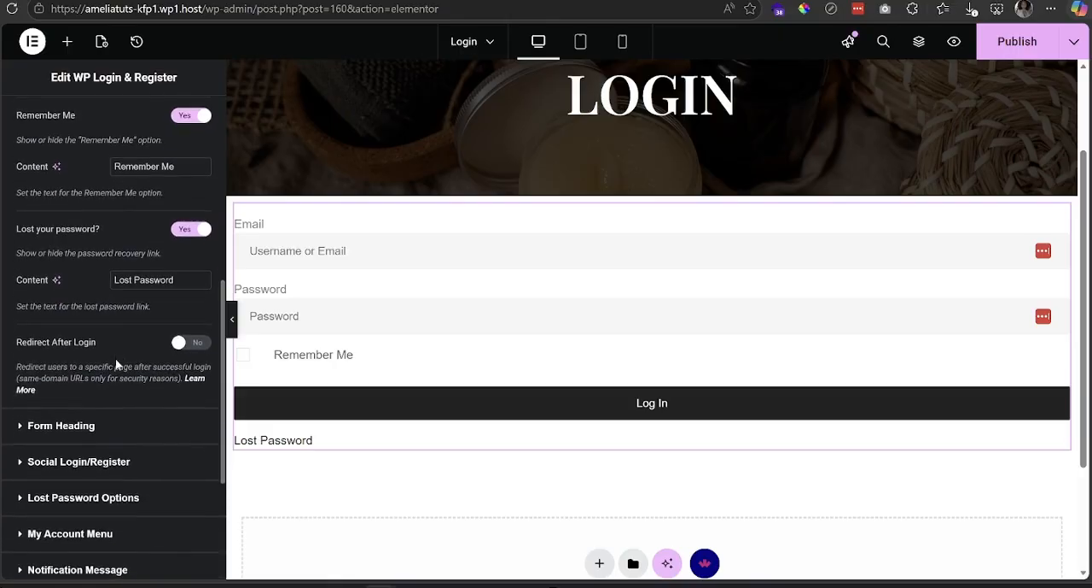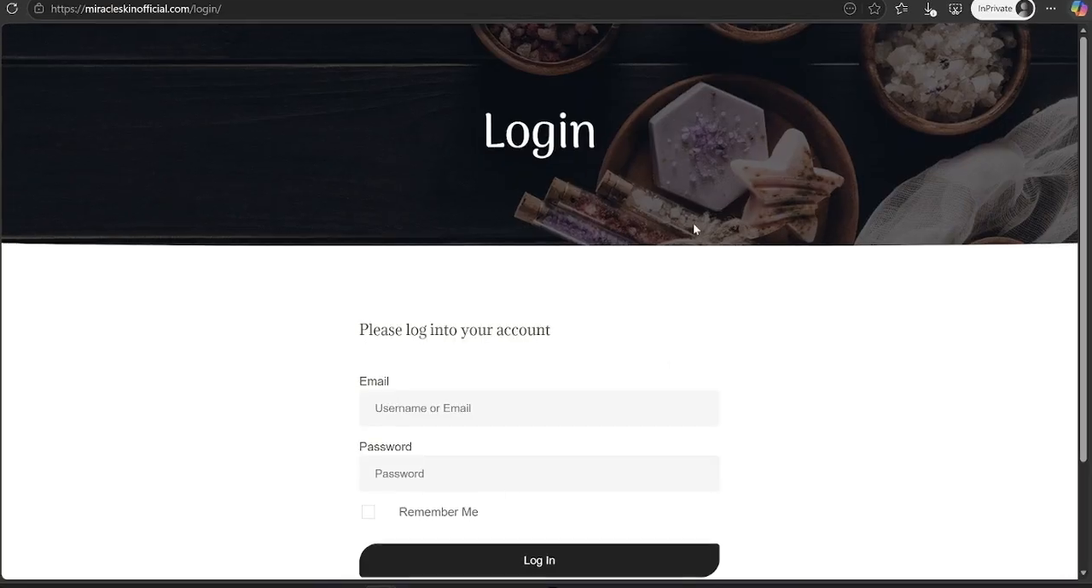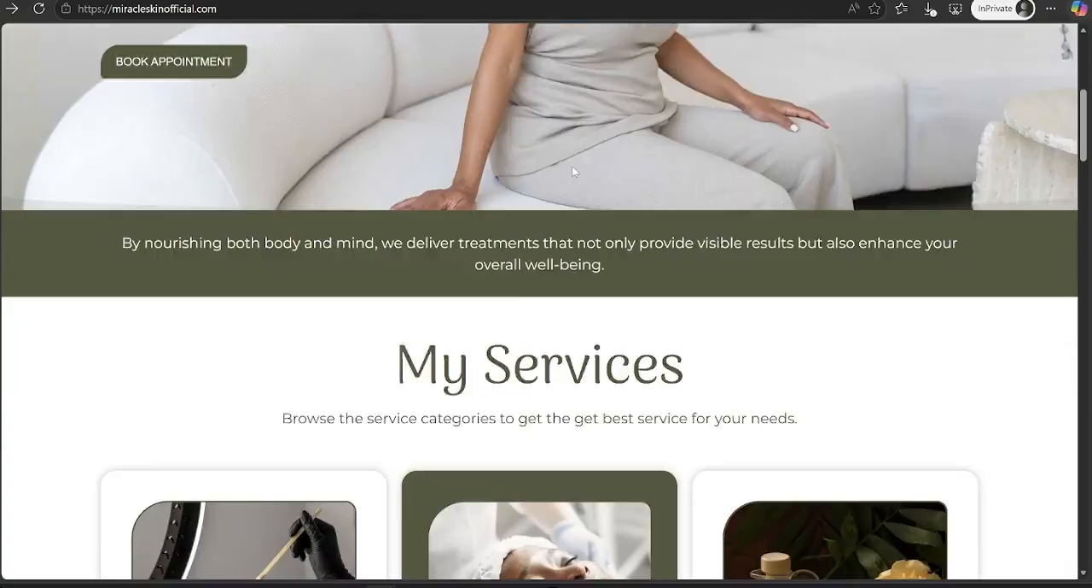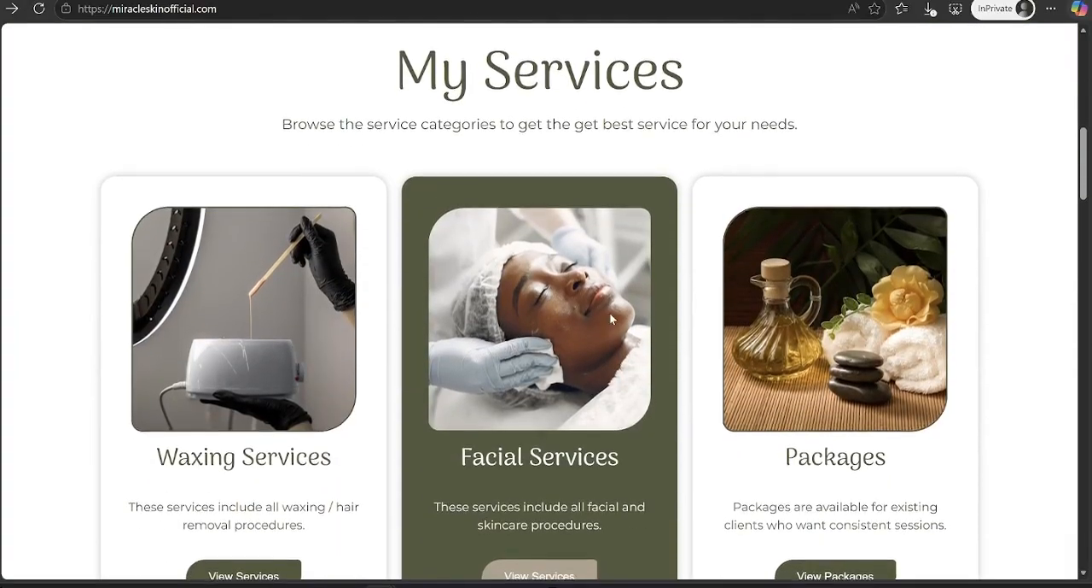And then another important thing that you have, which I think a lot of us need to be using, is definitely going to be the redirect after login. This is a very important one depending on how you want things, or people, to operate on your website. So for instance, if we look at my client's website here, let's go back to her actual site. You will see that she obviously does service-based esthetician type of work. So things like facials, waxing, and things of that nature.